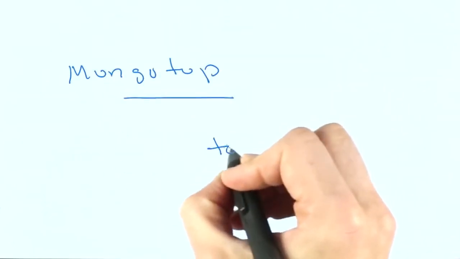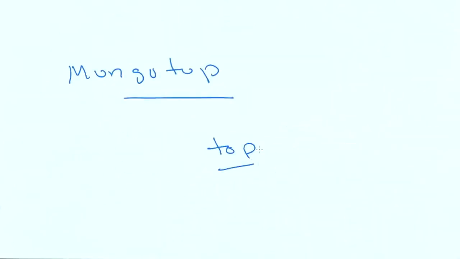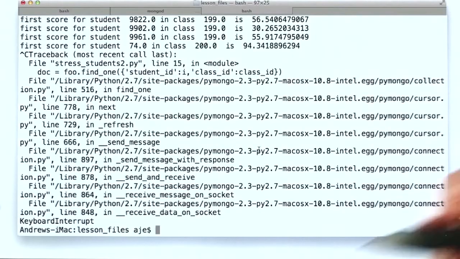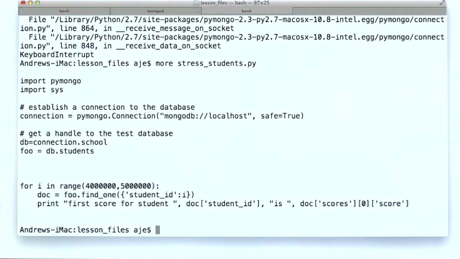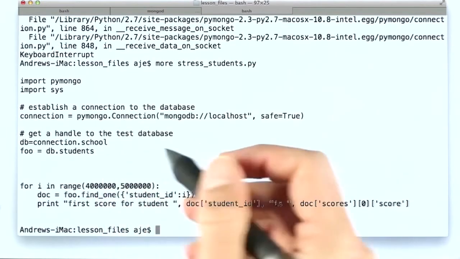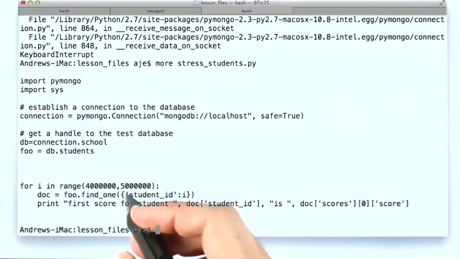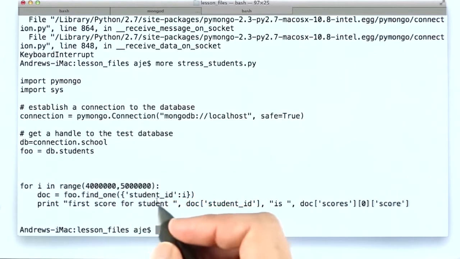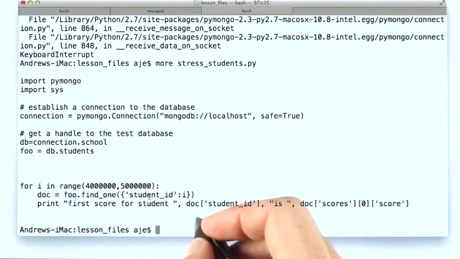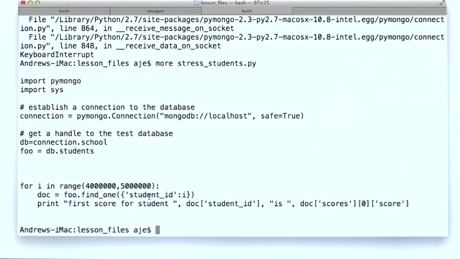The mongotop is sort of named after the Unix top command. It's going to give you a high-level view of where Mongo is spending its time. And to show you how that could be interesting, let me bring you through two programs that I wrote. The first program I call Stress Students. Stress Students, which is right here, is a small program that connects to the database and is going to look up 1 million student records in my students collection. My students collection has no index, and this is going to be slow.